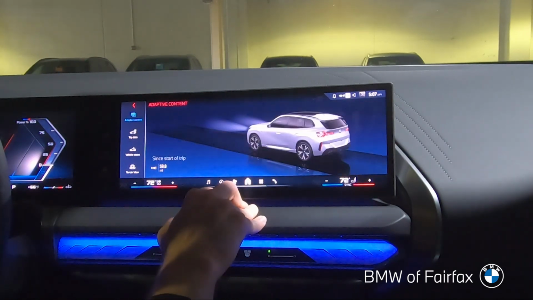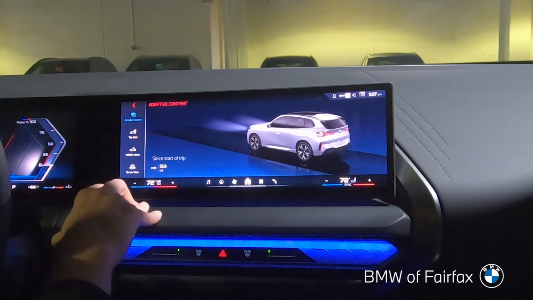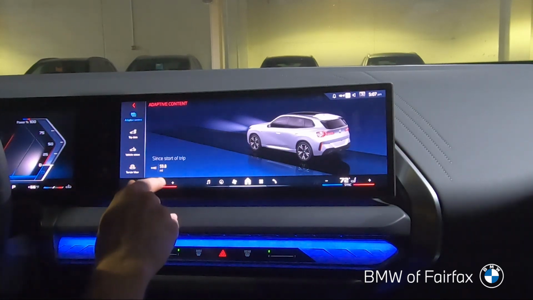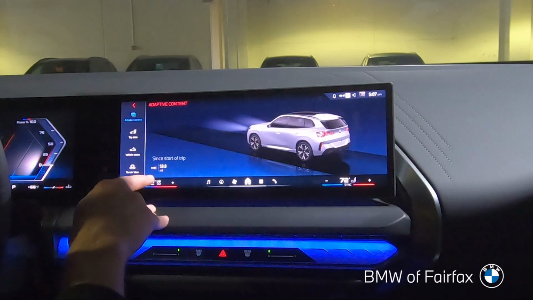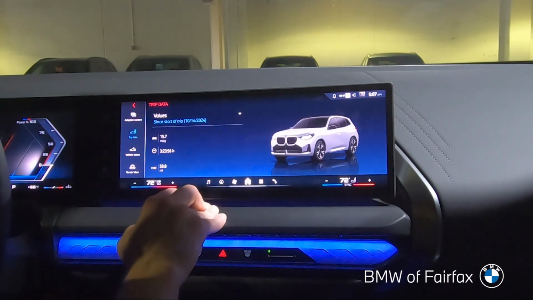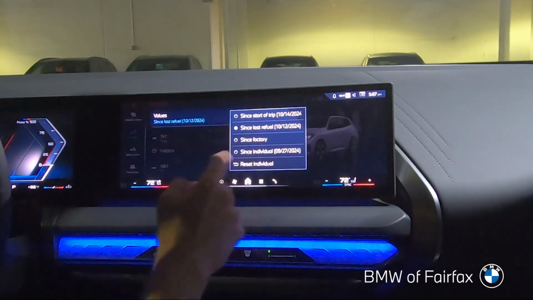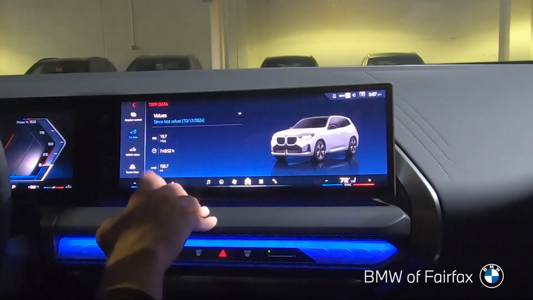Live vehicle. This is essentially all of our onboard info for the car being able to check on itself. We have our adaptive content over here for our distance control, essentially our trip meter. Further trip data is available over here. We can have these values reset, for example, anytime we refuel the car, to track our MPG.